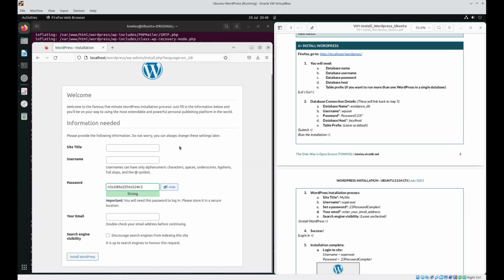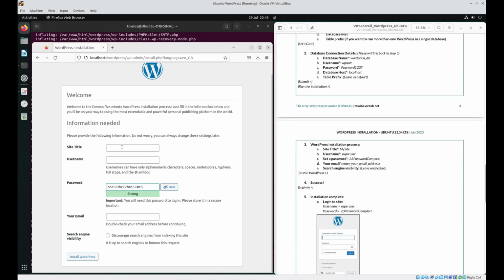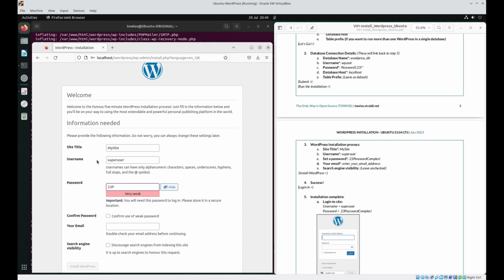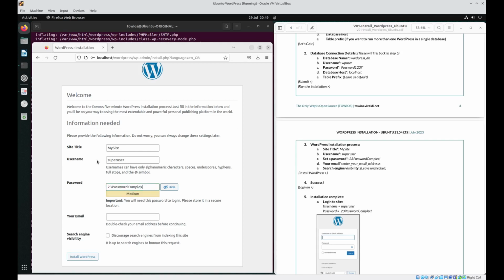At this point we need to provide information on the actual WordPress site and the user account used to log into the admin dashboard. With regards to the site title, in this instance I shall be naming it My Site with a capital M and a capital S. The username will be called super user, and the super user will have a password of 23, password with a capital P, complex with a capital C, exclamation mark.